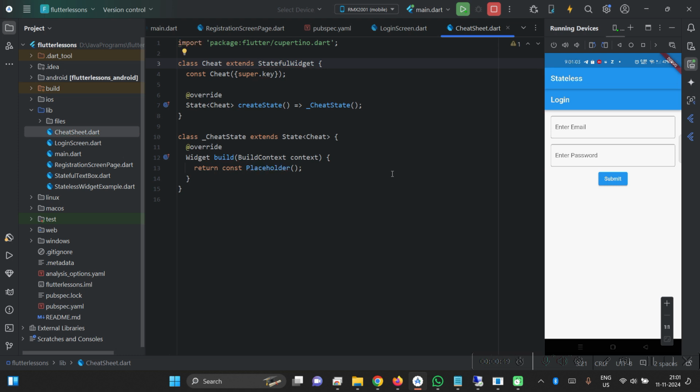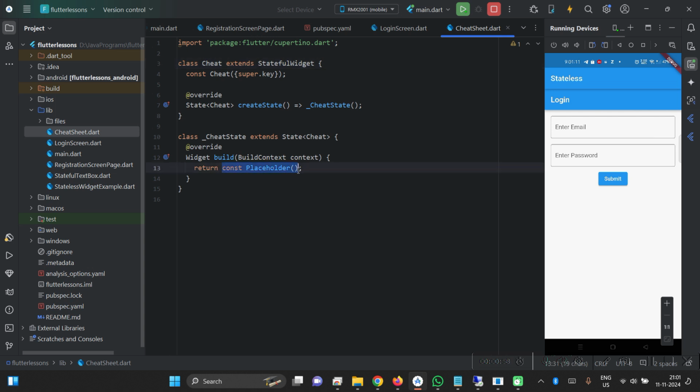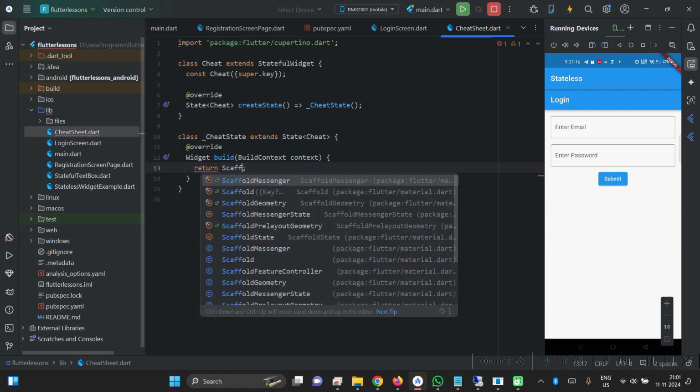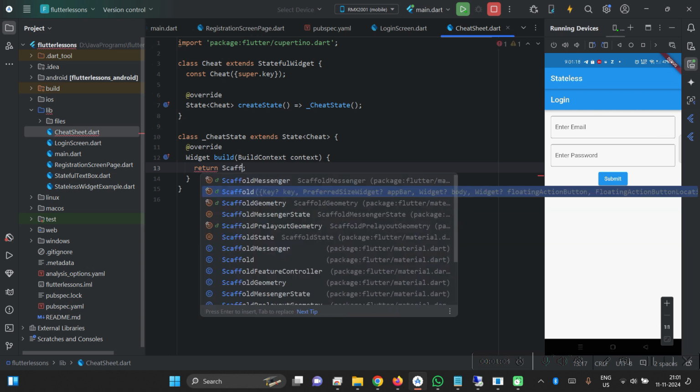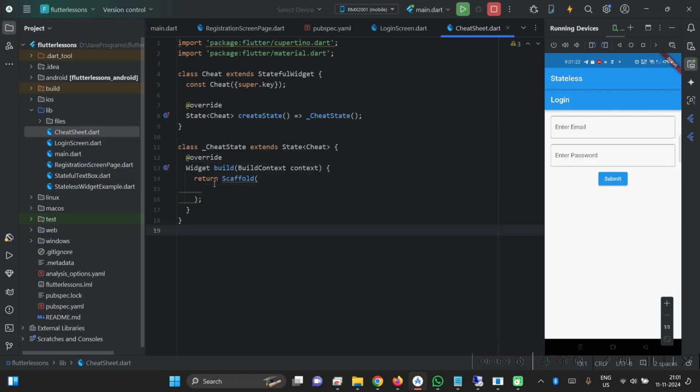Now, the first thing we should learn about is creating a structure. So how are we going to create the structure? Creating the structure is not more than that. The first thing we want to learn is Scaffold. In any Flutter application, this is the first section. From here you can structure.